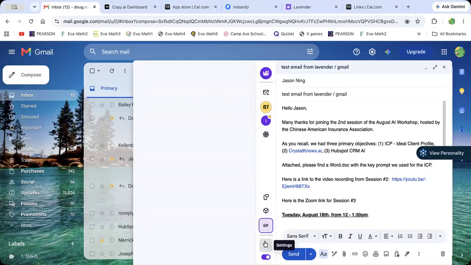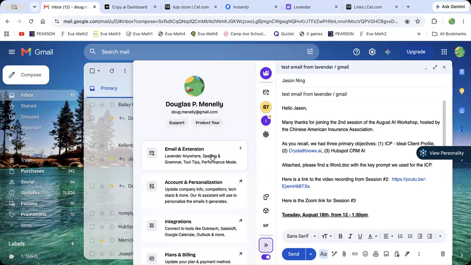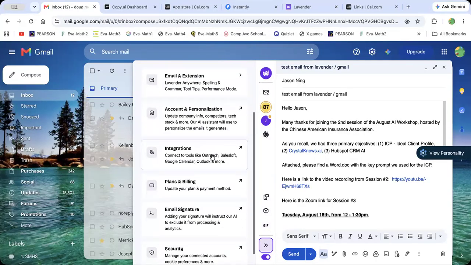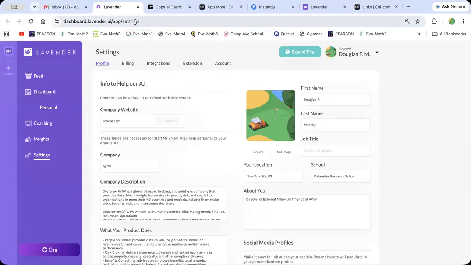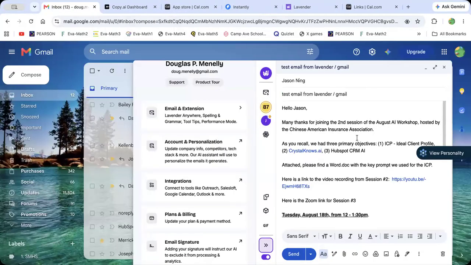What are the settings here? Okay, email and extension, account and personalization. That's just taking me back to my own account, which I'm not going to do. So just go back here. So anyway, I was just taping.